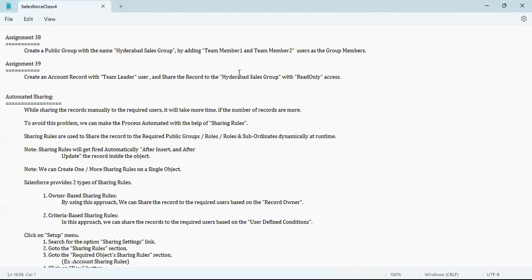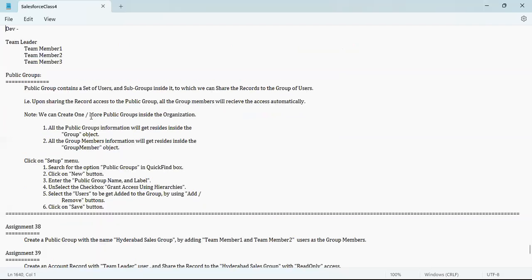That is one thing. And you will have to log in as team member 3 and see whether team member 3 was able to see the account record which you created. He should not see it, right? Because he was not there in that group. So those are the two assignments. I'll ping you in the group chat.